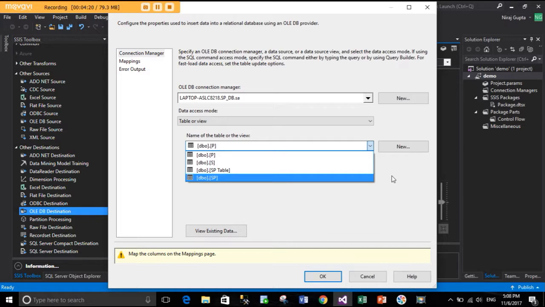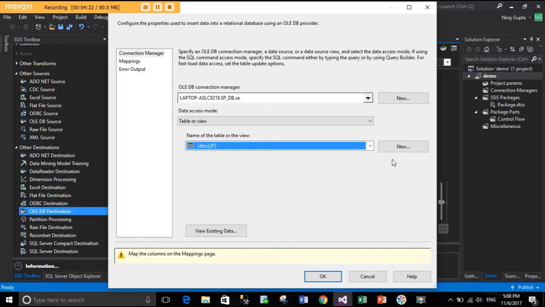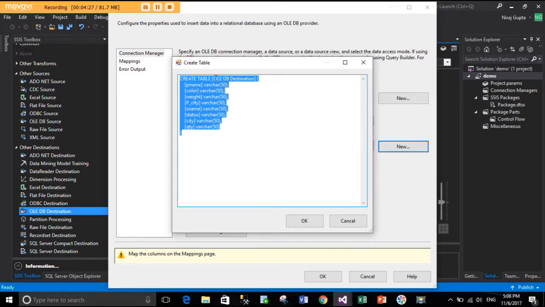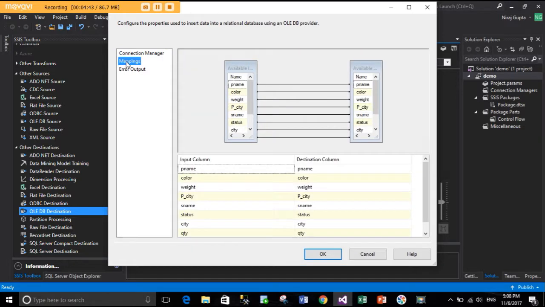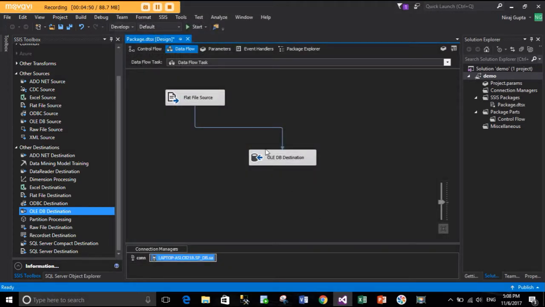If you don't already have a staging table in your database, we can click on new, which will automatically create a table to put the data from the flat CSV file into. In this case, this tool will create the OLEDB destination. Click on OK if everything seems fine. Click on mappings to see the mapping from the source to the destination, input and destination column. Then click on OK. Now our connection from flat file source to destination is created.